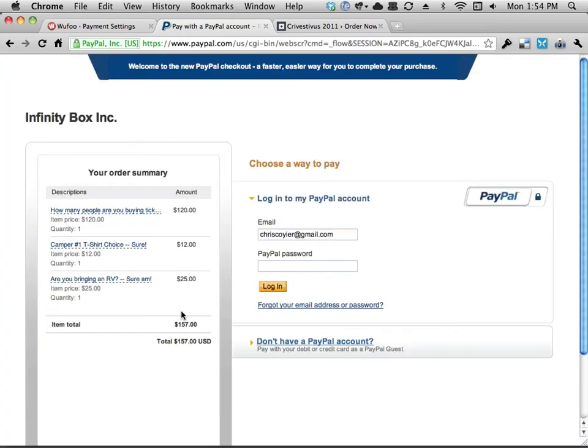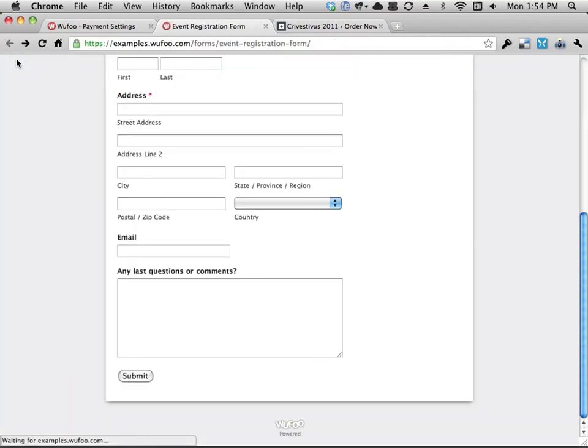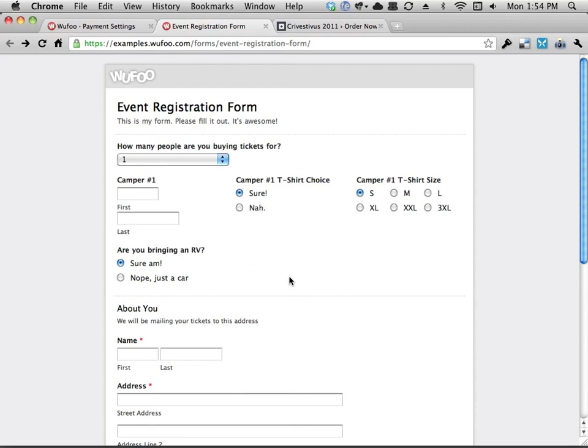And now this is going to take us right to that PayPal account. And it's going to actually break it down for the people. The 120 for the tickets, $12 for the t-shirt, $25 for the RV. It has the $157 total, and I could pay for this transaction right now if I wanted to. That's the beauty of Wufoo Forms and how easy it is to use for registrations. We can just go back here and look at the form in all its glory once again. But I just wanted to show you how logic works and payment works and how you can attach and tie all those things together. Okay, bye-bye.